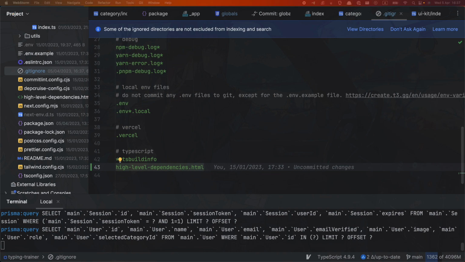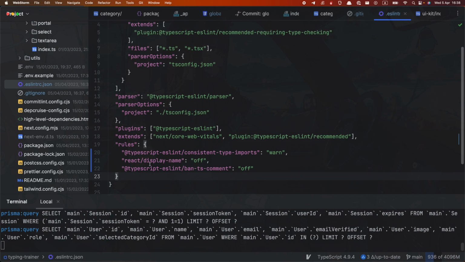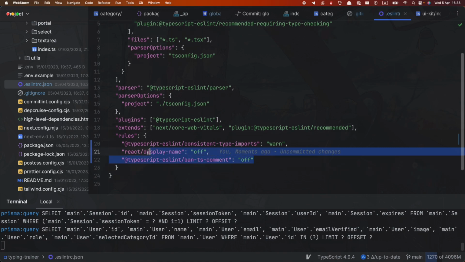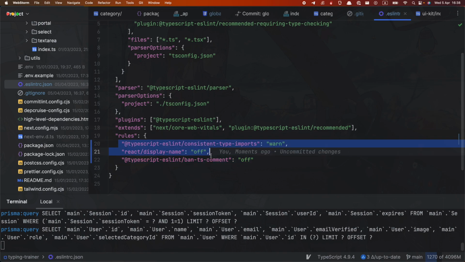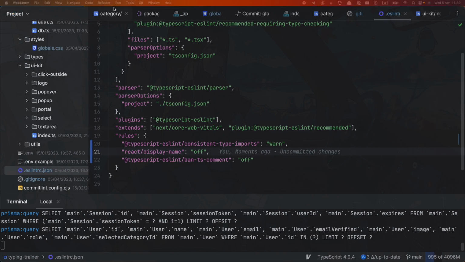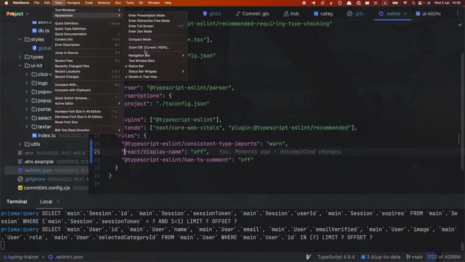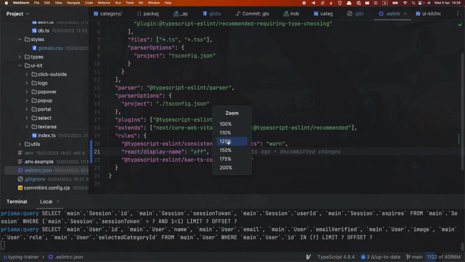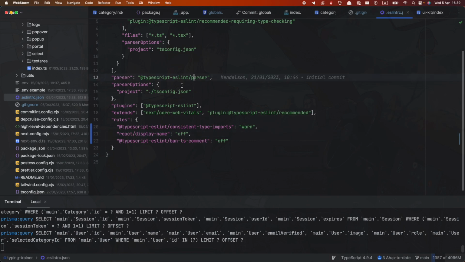Also in ESLint I will add a couple of rules. So these are just annoying rules that in a production application maybe you want to turn on, but actually we don't need them. So I think I will do not 150 but 125 scaling.